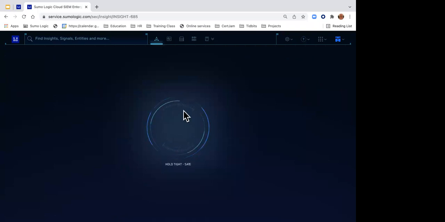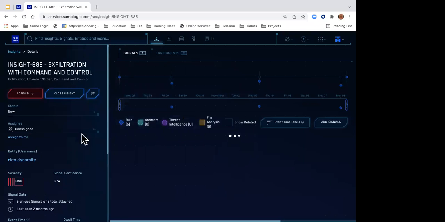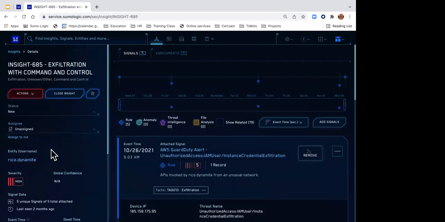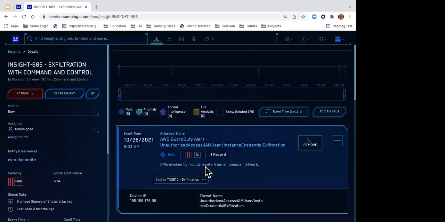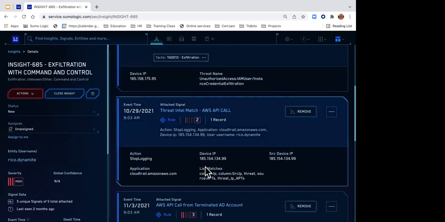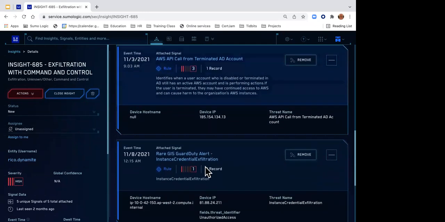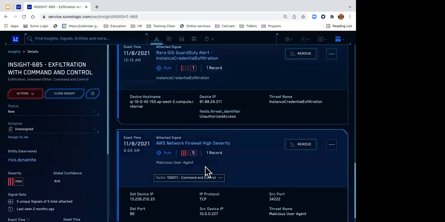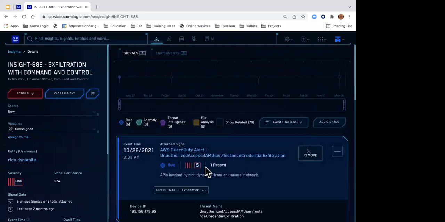Now you can see that, again, the entity here is Rico Dynamite, a username. It has 5 unique signals. What I want you to do is, I'm going to give you 10 minutes here to look through these signals and give me an idea of what's happened. A little after, I'll put up a 10-minute timer so you can see, but I want you to go through these signals and see basically what's going on.